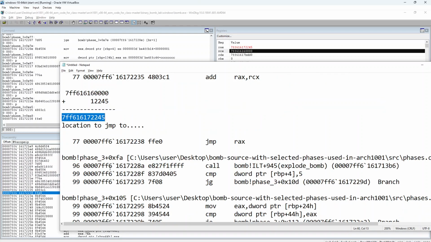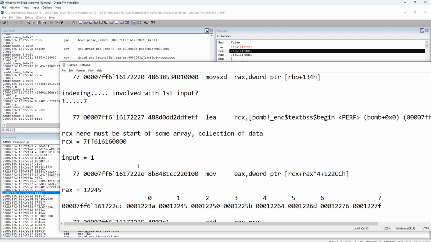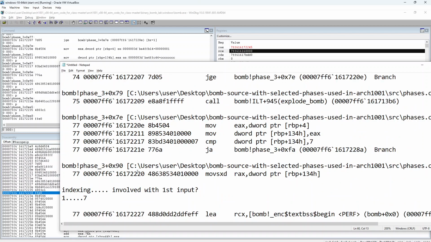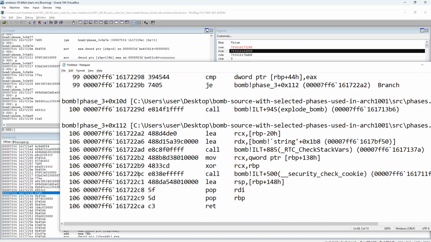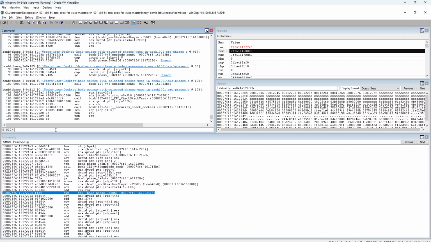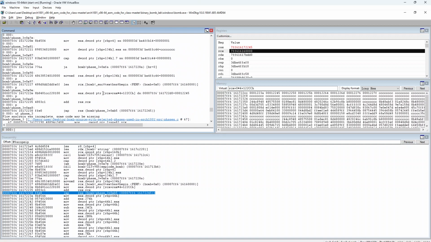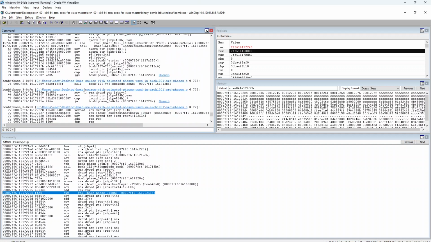72245 matches 72245. Am I going the wrong way? Oh, I'm not even seeing it. Sorry. Let me just redo this. Phase 3. Am I getting all the information now? No. I'm missing something.